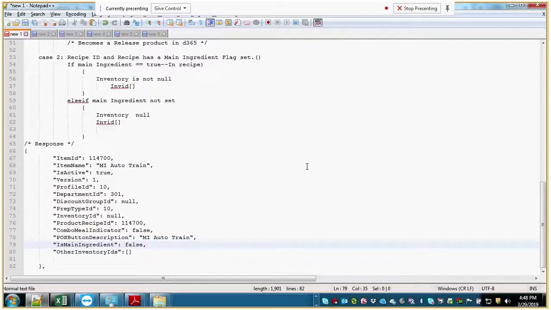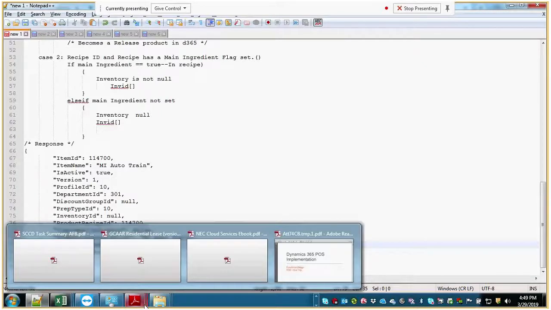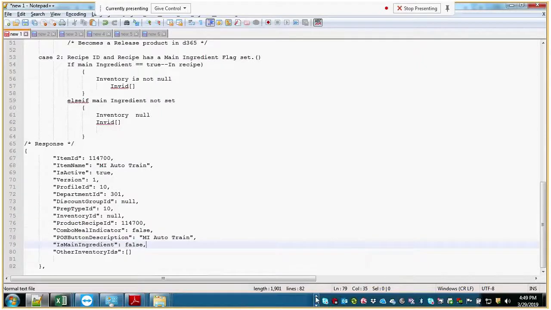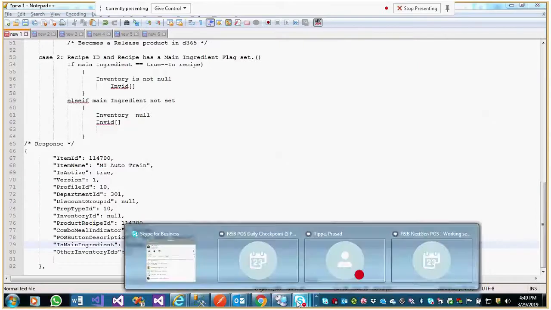So when you use that data for association, your profile ID is the same, whatever it is. But right now sometimes you don't even have an association, because inventory ID is null. When you read this 114700 in the current design, you don't even know which inventory ID to map it to. Now you will not have that issue, because other inventory IDs will show that mapping.